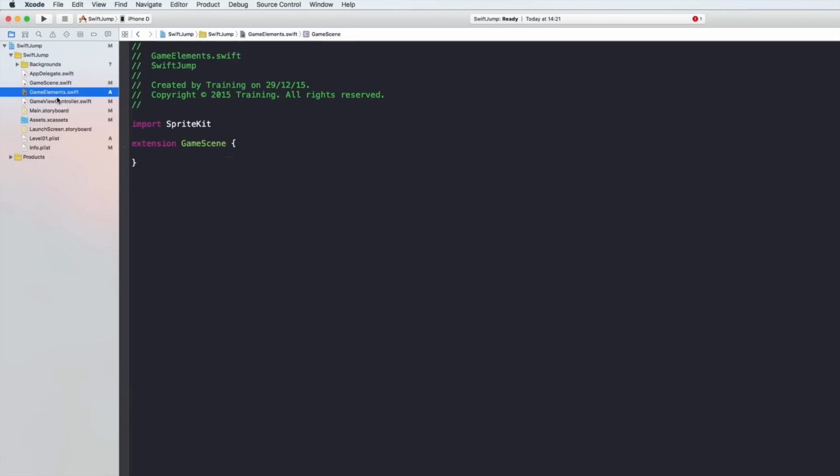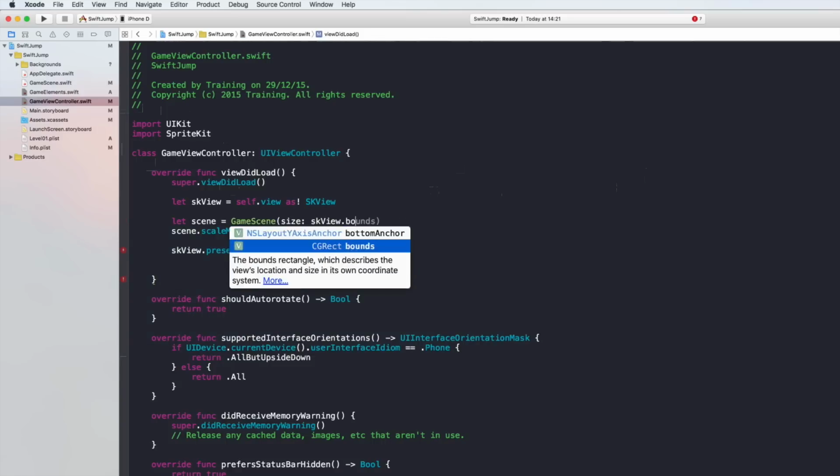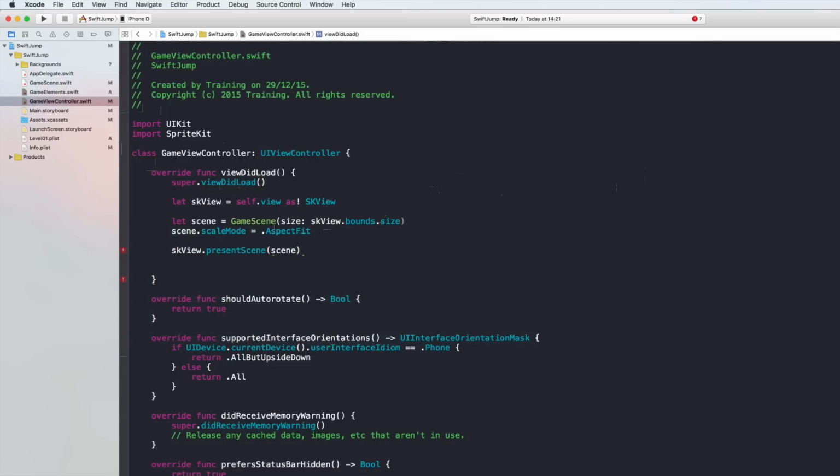But before we move to our game elements, let's go back to our game view controller, where we now can use our new initializer. And what we want to do here is, instead of using this empty initializer, we want to use our size, and we use the SKView and its bounds and its size to initialize our game scene class.